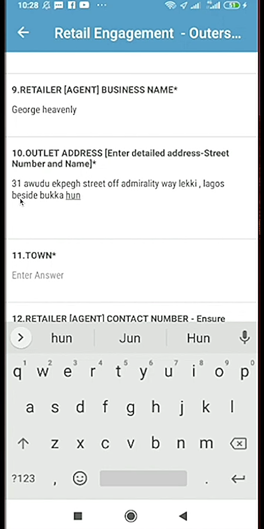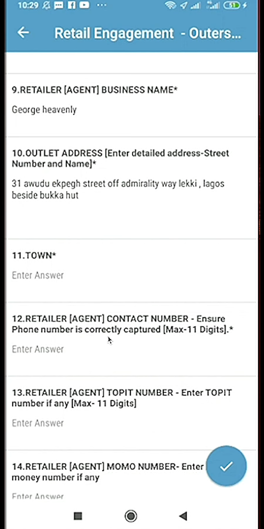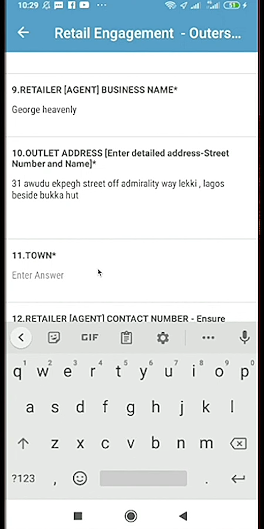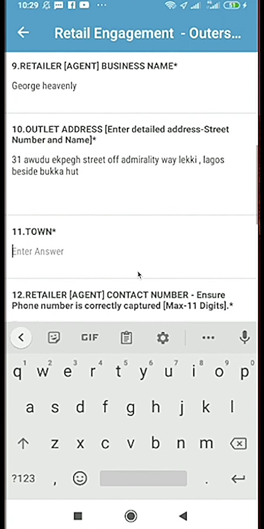Now in this demonstration, you have seen that I did input details of the address. The address is off somewhere. The town, it is called Lekki. The state, it is Lagos. And a landmark where the office is located. It is close to Buka Hut. So it's descriptive enough in that it gives the person who is coming to visit an overview of what to look out for. A landmark, the street, and the road the street is off. Please take note of that.